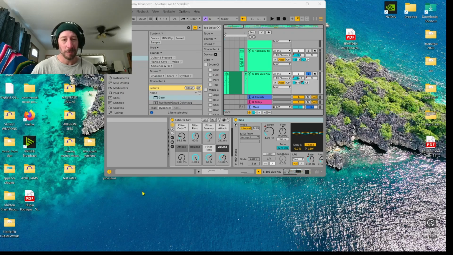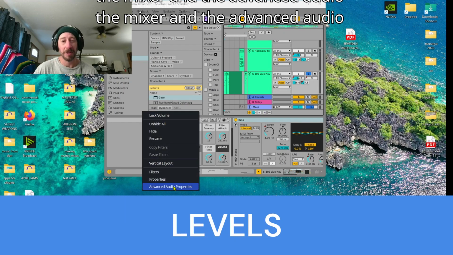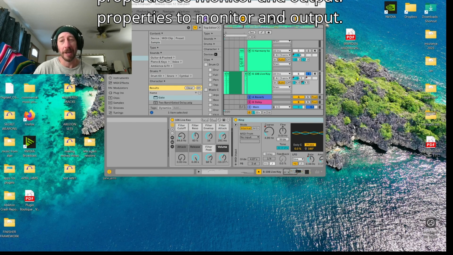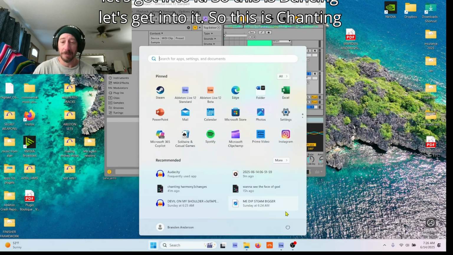It's important when you're setting up your OBS, you set the mixer and the advanced audio properties to monitor and output. Super important stuff. Alright, let's get into it.